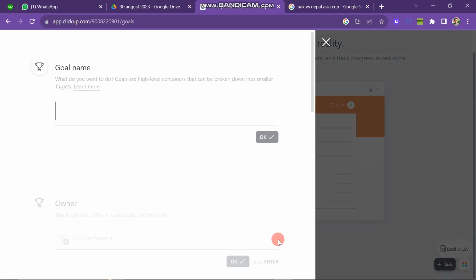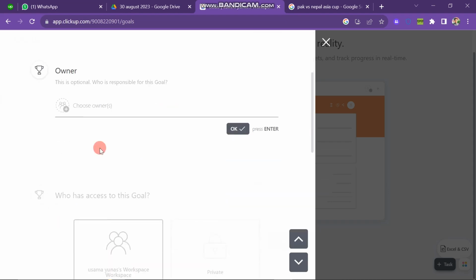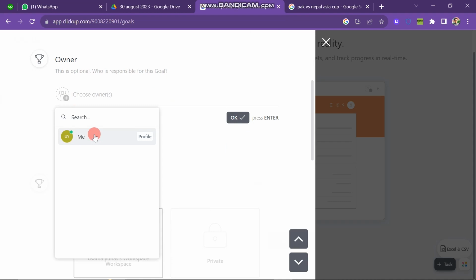And just click on the set a goal button if you want to create a goal, and then you have to enter the name of the goal. So as an example, I write here my name and then click on the OK button. And next you have to select who is the owner of this goal. So select here, and I select myself here, and then click OK.